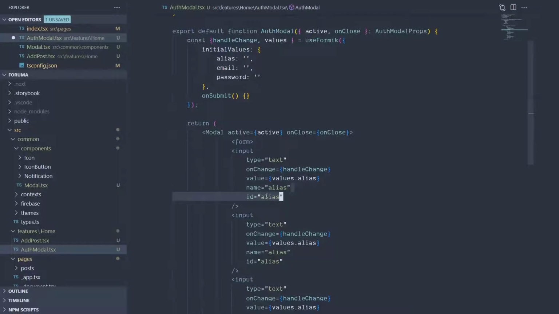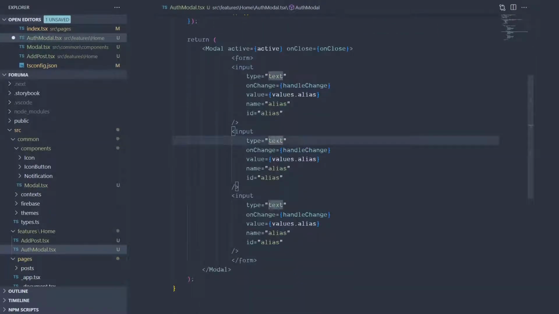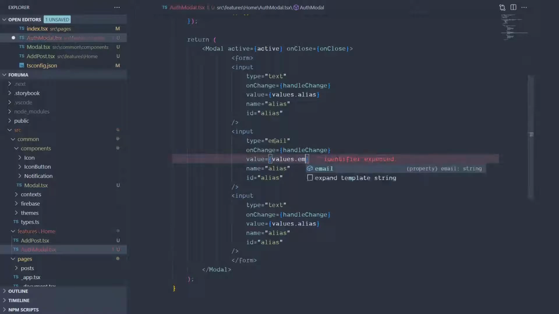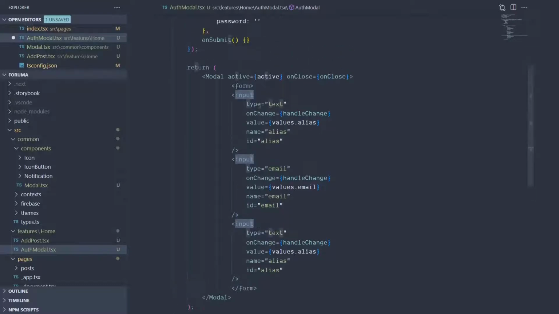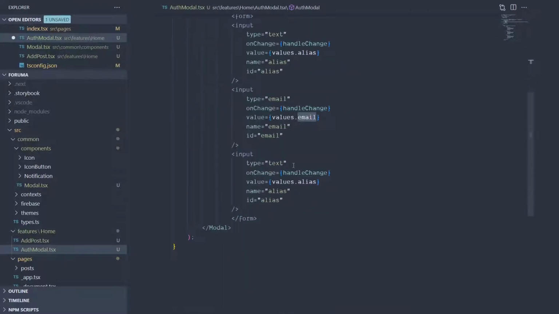So we have our alias. The next is what? An email. So let's say email, and email and email. Nice, right? So the next one is password. So let's change this to password. And bam, bam, bam, right.